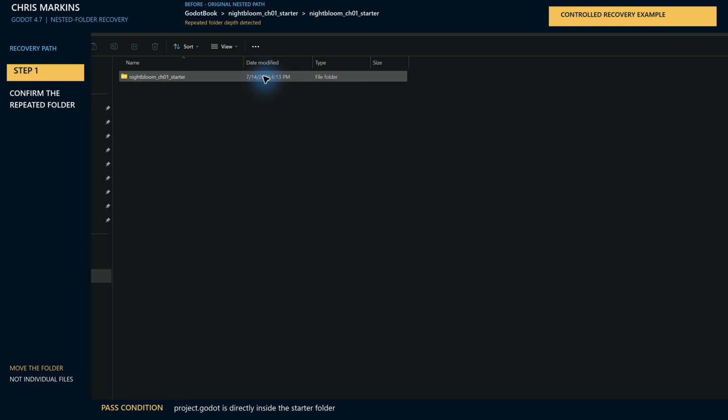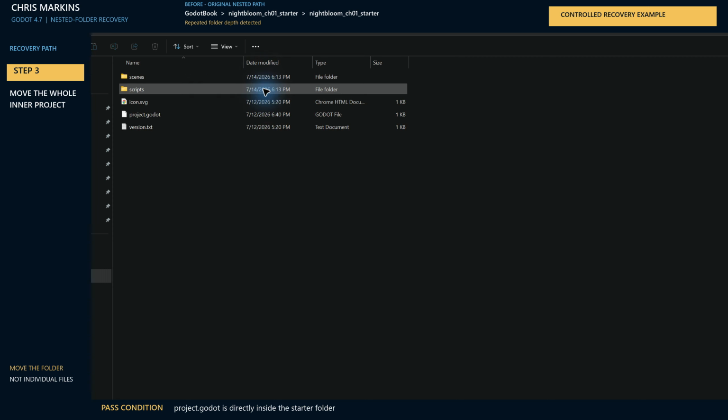If project.godot is inside a second folder with the same name, click Godot in the File Explorer breadcrumb. Rename the outer starter folder Nightbloom Chapter 1 Extracted Container. Open that renamed container, cut the whole inner Nightbloom Chapter 1 starter folder, return to Godot, and paste the whole folder there. Open it and confirm that project.godot is now directly inside the starter folder with the other 4 expected entries.